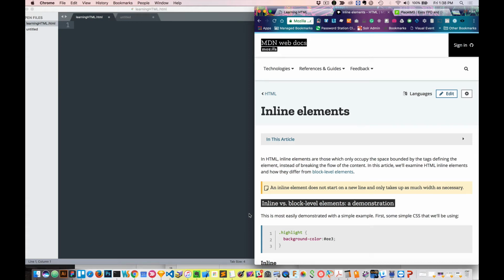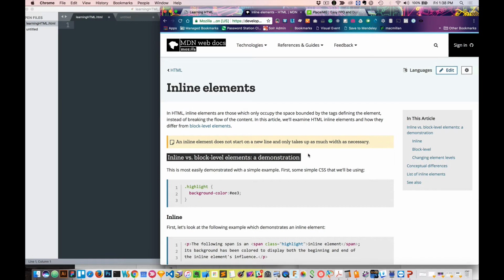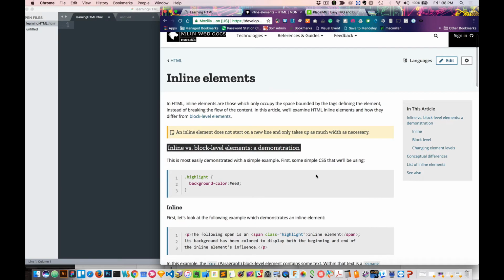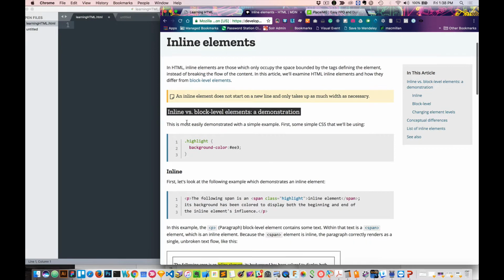Hi, so in this video we're going to talk a little bit about inline elements. If you go to the Mozilla documentation, it really talks about elements that don't require their own line. For example, when you have a paragraph, every time you put a new paragraph, a new line is going to be created. So here's a paragraph. If I were to create another paragraph, it would show up below.